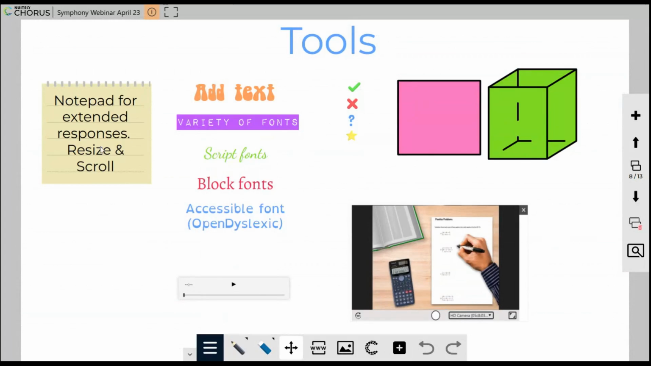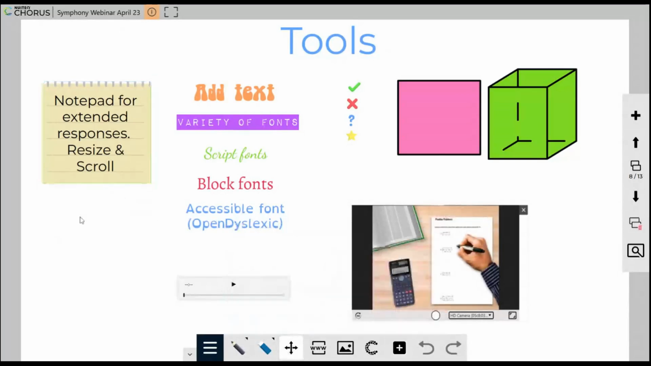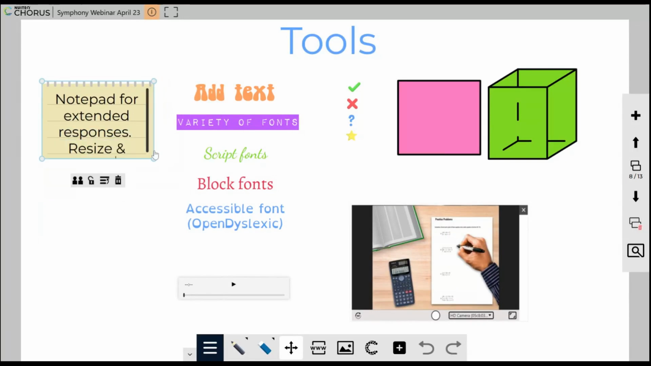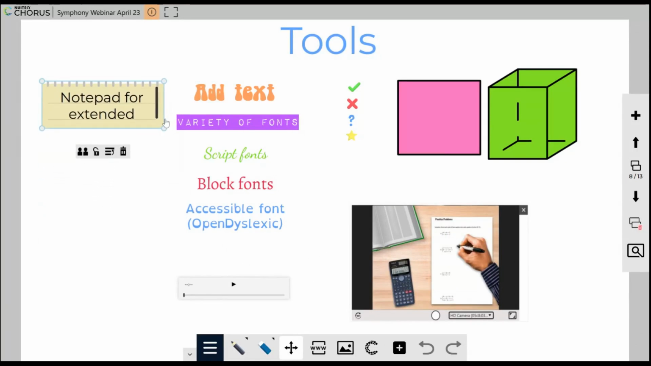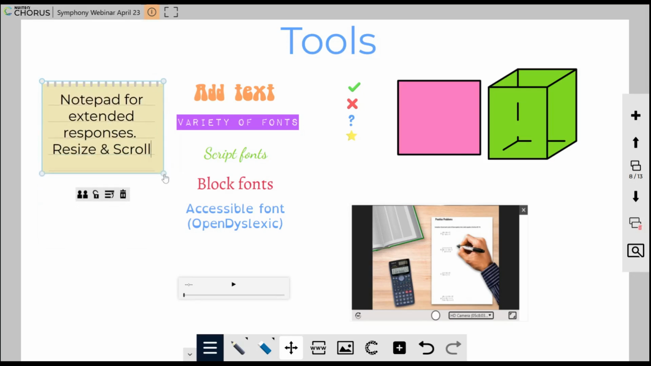So in addition to the background, we have a notepad tool. So the notepad tool is going to allow for users to choose different font types, alignment, and size. And then as they are adding their notepad to the screen, those notepads become resizable and scrollable. So I can adjust the fit of my notepad. And then as my students are typing and adding to that notepad, you'll see there's that scroll option that will allow me to scroll through the different parts of the text.